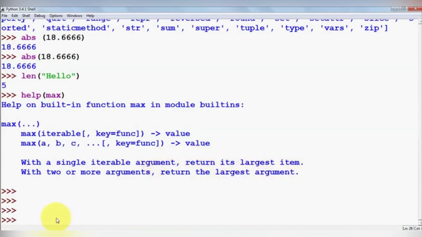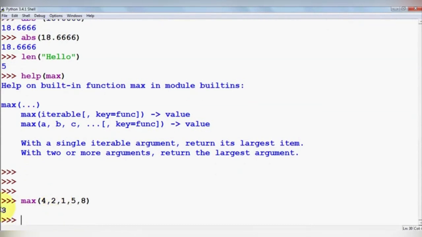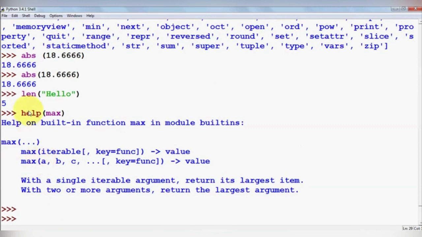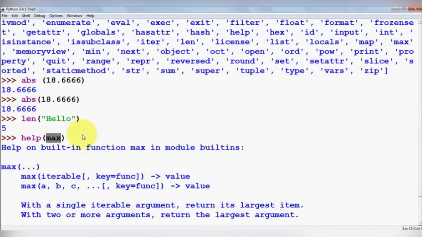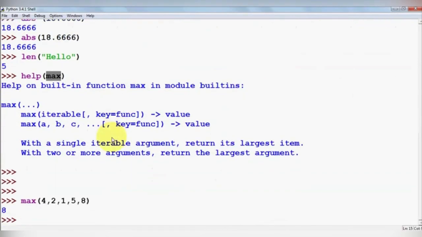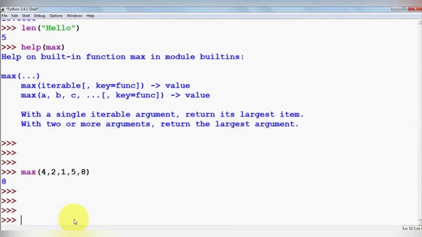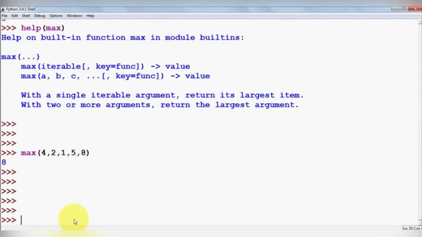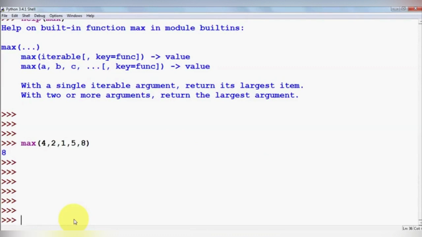Okay, so now I know that when I use a function called max, I can give multiple arguments, 4, comma 2, comma 1, comma 5, comma 8, and when I press enter, it gives me the maximum value, which is 8, right? So in this way, you can use this help function to find out what these other built-in functions do, or what is the use of these built-in functions, right? Now, this is about the built-in functions.